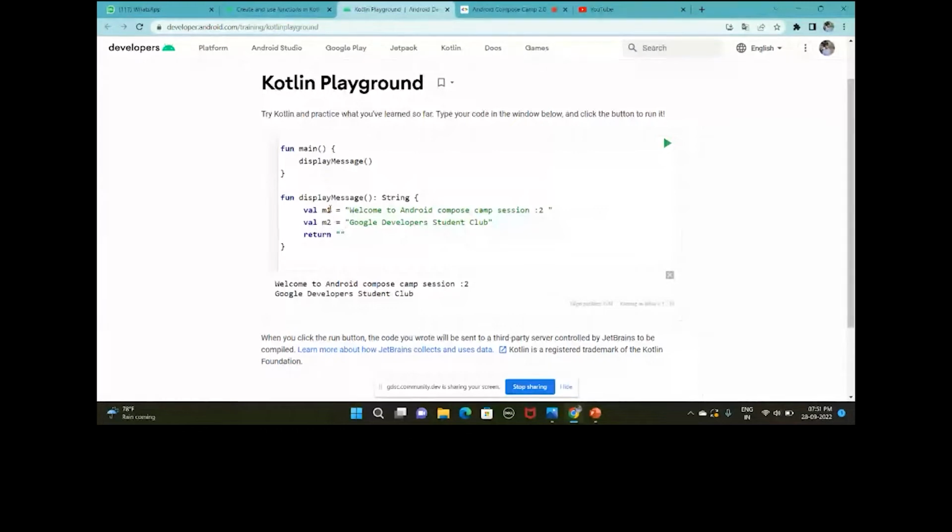Now I should return m1 along with m2 to the main function. So what I will do is I will keep dollar m1 and slash n, that means next line, and again dollar m2. So dollar m1 means the value of m1. This entire string will be replaced by dollar m1, and slash n is nothing but skipping to the next line, and dollar m2 is nothing but the value of this Google Developers Students Club. So dollar m2 will be replaced by this string.